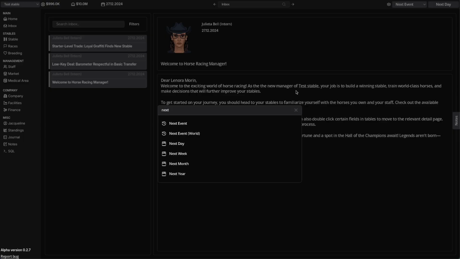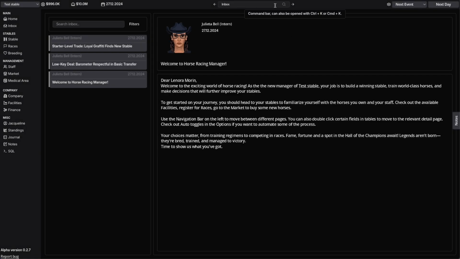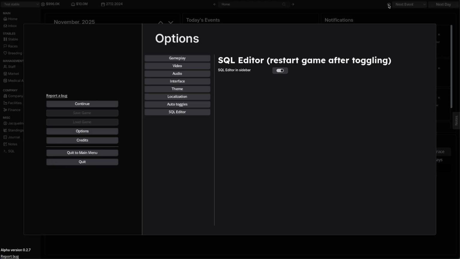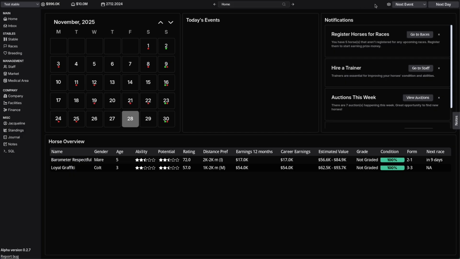So you can do next day, next event, next event world, and maybe we should go through these and what they mean, but this is the search bar, and it's quite powerful. I haven't seen it that much in games, maybe it's more on the software side usually. These game settings are basically the same as what we went through at the start.